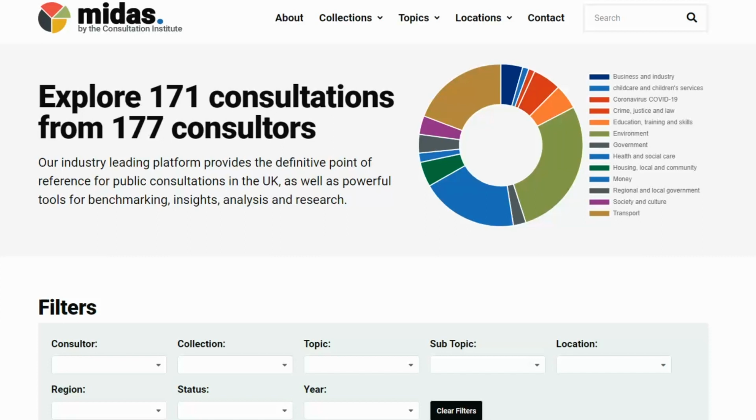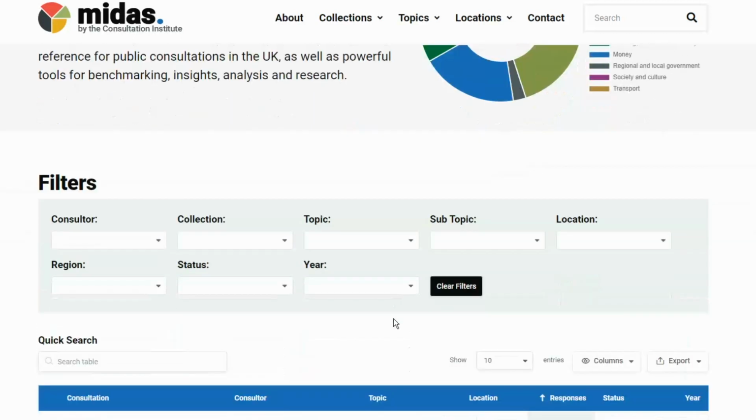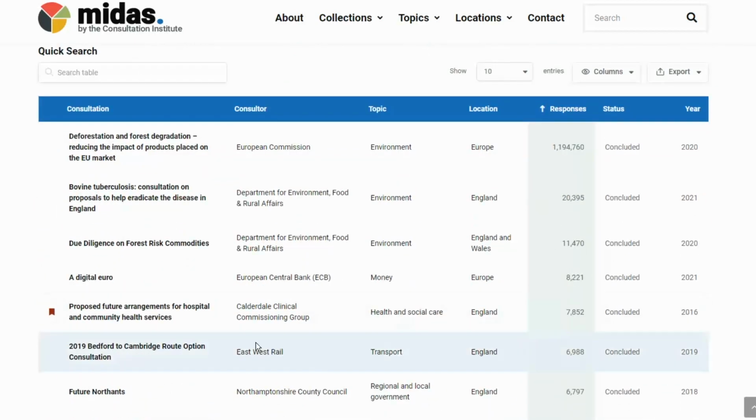In this video, we are going to give you a more in-depth look at the Midas data warehouse from the front end. There is a separate video for looking at the publishing features of Midas data warehouse available to customers. The first thing you'll see when you get to the landing page is that the consultations are listed in a table. This table is highly configurable.